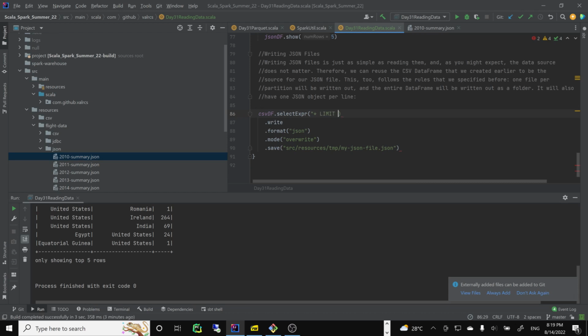Limit 10. Let's see what happens. Can I do this? I'm just curious. Let's see if this works. I'm just curious if this will work. It might, because I don't have a data, I don't have a view.